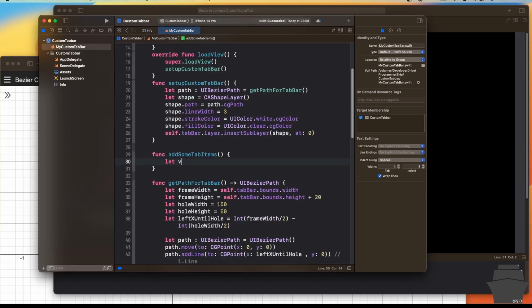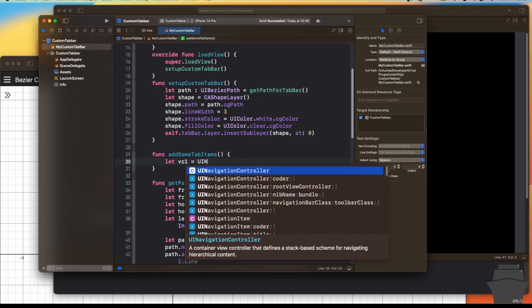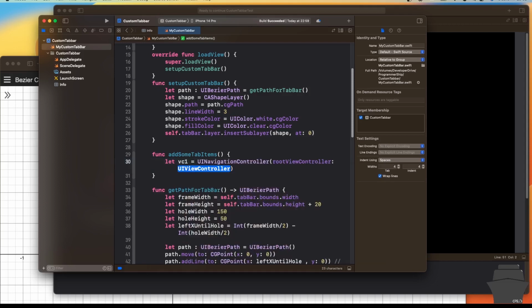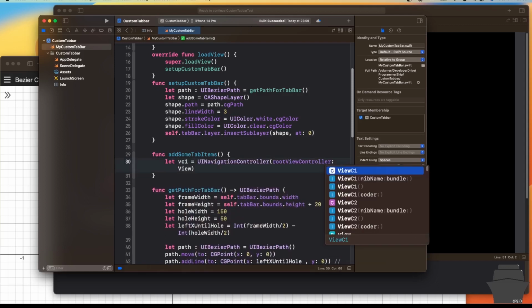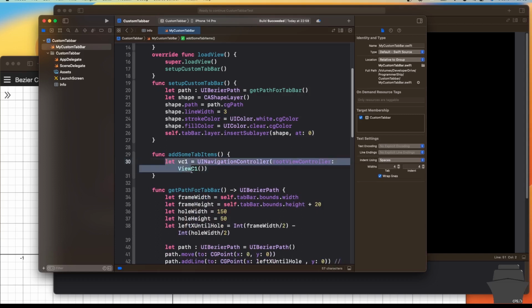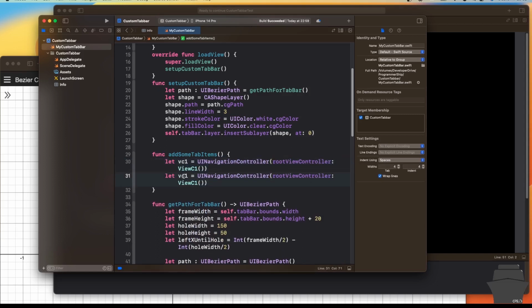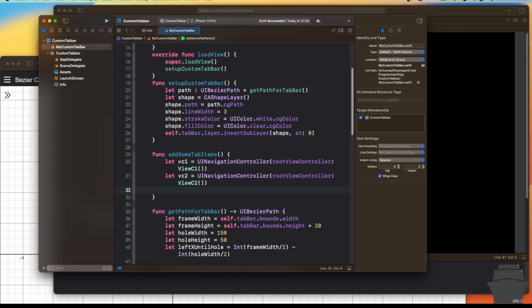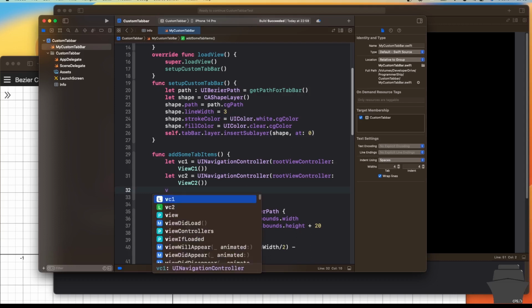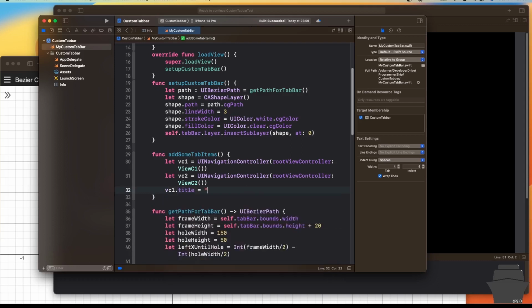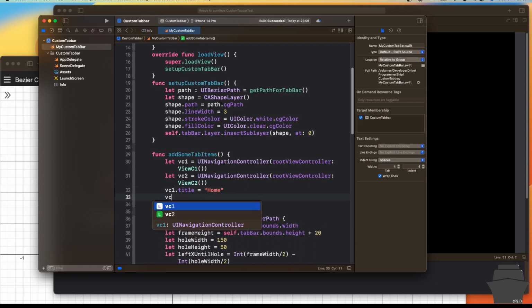Now I'll create an instance of ViewController1, the first view controller. For that I will say UINavigationController, and for the parameter I will just pass ViewController1, just like that. Let me copy this line and paste it again. The second constant will be ViewController2. Alright, so I need to set these view controllers' titles again. Let's say viewController1.title is Home, and viewController2.title is Favorites.